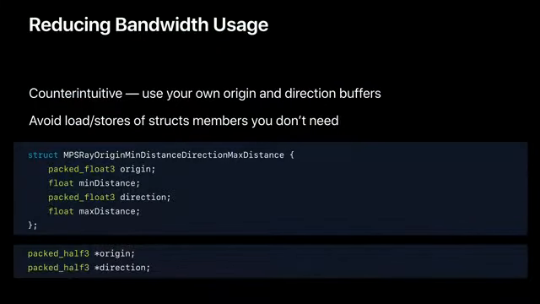It might be counterintuitive, but it may be more efficient to allocate your own buffers to store origin and direction data rather than reusing the Metal ray buffer structs. This is because the Metal ray buffers may contain extra data members that you don't want to have to load and store for every shader that may access the ray.